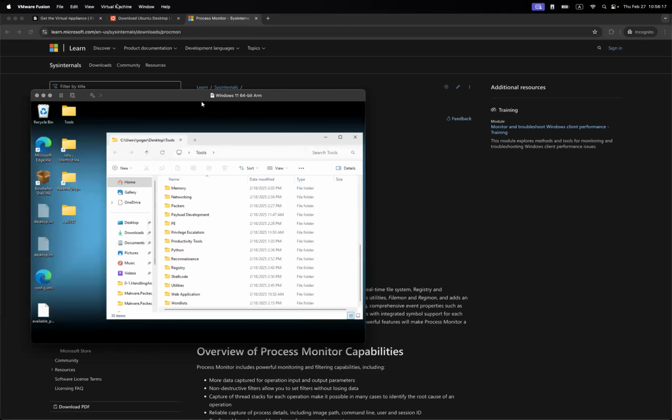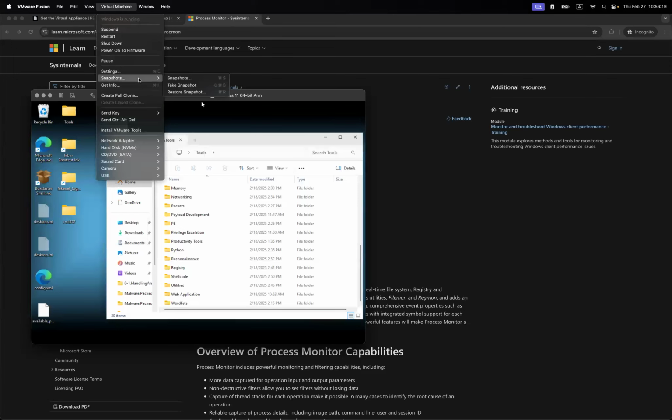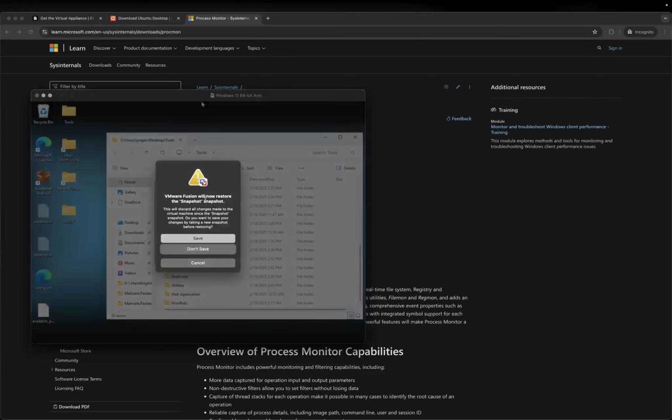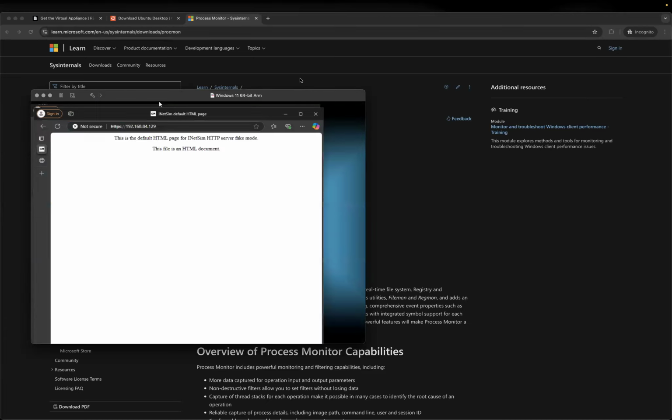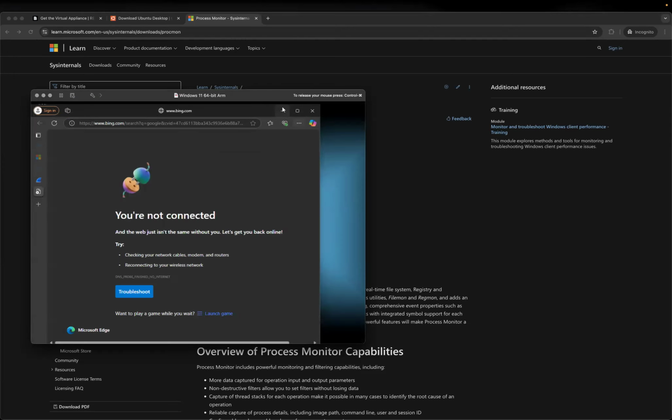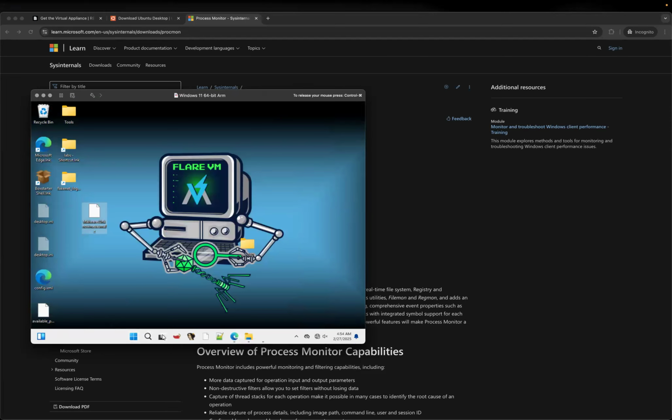Because I already executed it, let me restore the snapshot. Don't save. Okay. So right now I try to restore back to before I executed it. And then maybe you ask a question: how can I download it?